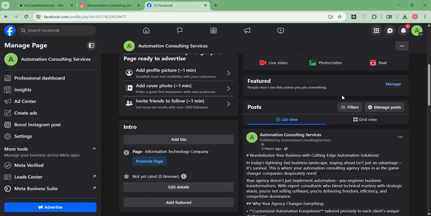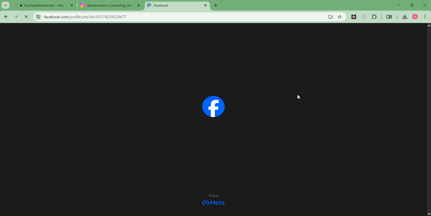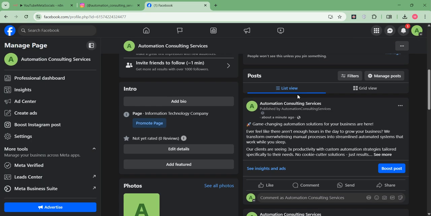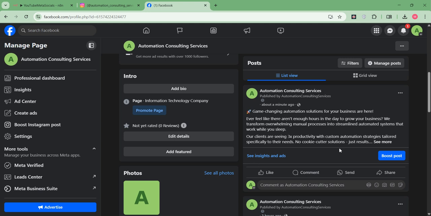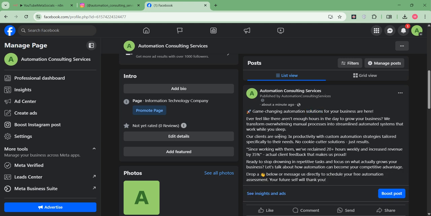And then on the Facebook page here, here is the post. Same post, a minute ago. We should be able to click on this, see more. Game-changing automation solutions for your business are here. Ever feel like there aren't enough hours in the day to grow your business? We transform overwhelming manual processes into streamlined automated systems that work while you sleep. Our clients are seeing 3 times as much productivity. Again, I would edit this because it took some liberties to put in numbers that I didn't tell it to put in, but it's an easy fix, an easy change.